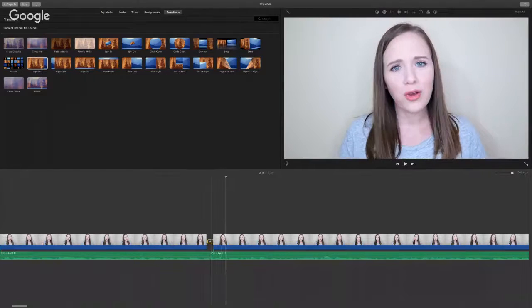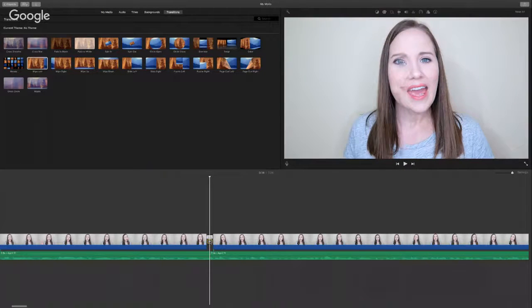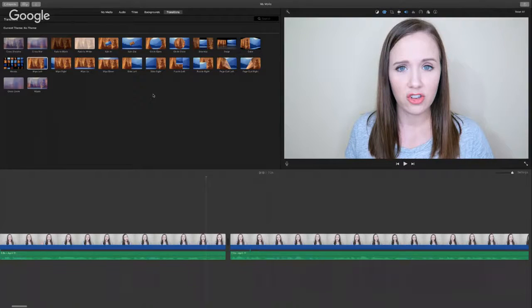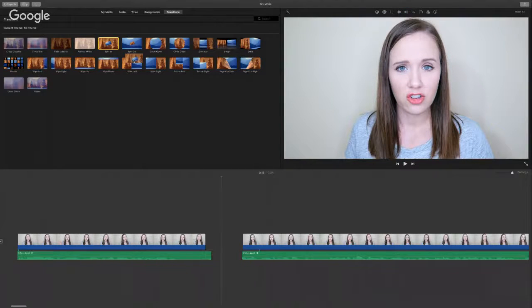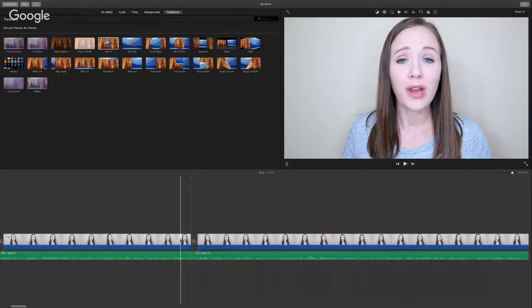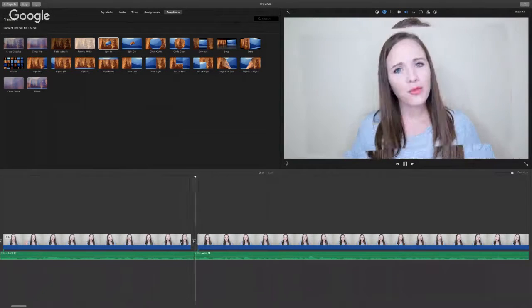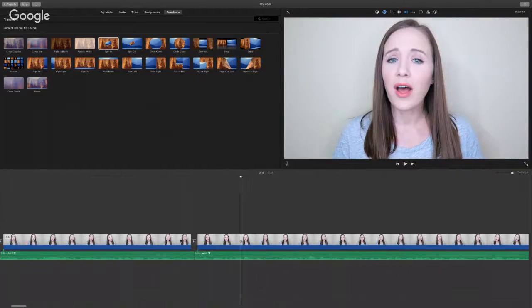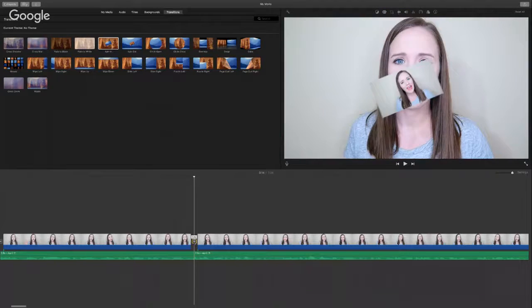It's swiped left. So if you don't like that, just click on it, make sure it's yellow, hit delete. Maybe you want a spin. I don't want you guys to get too crazy with transitions because they're not really that necessary. So here's what a spin looks like. And that's how you add transitions.